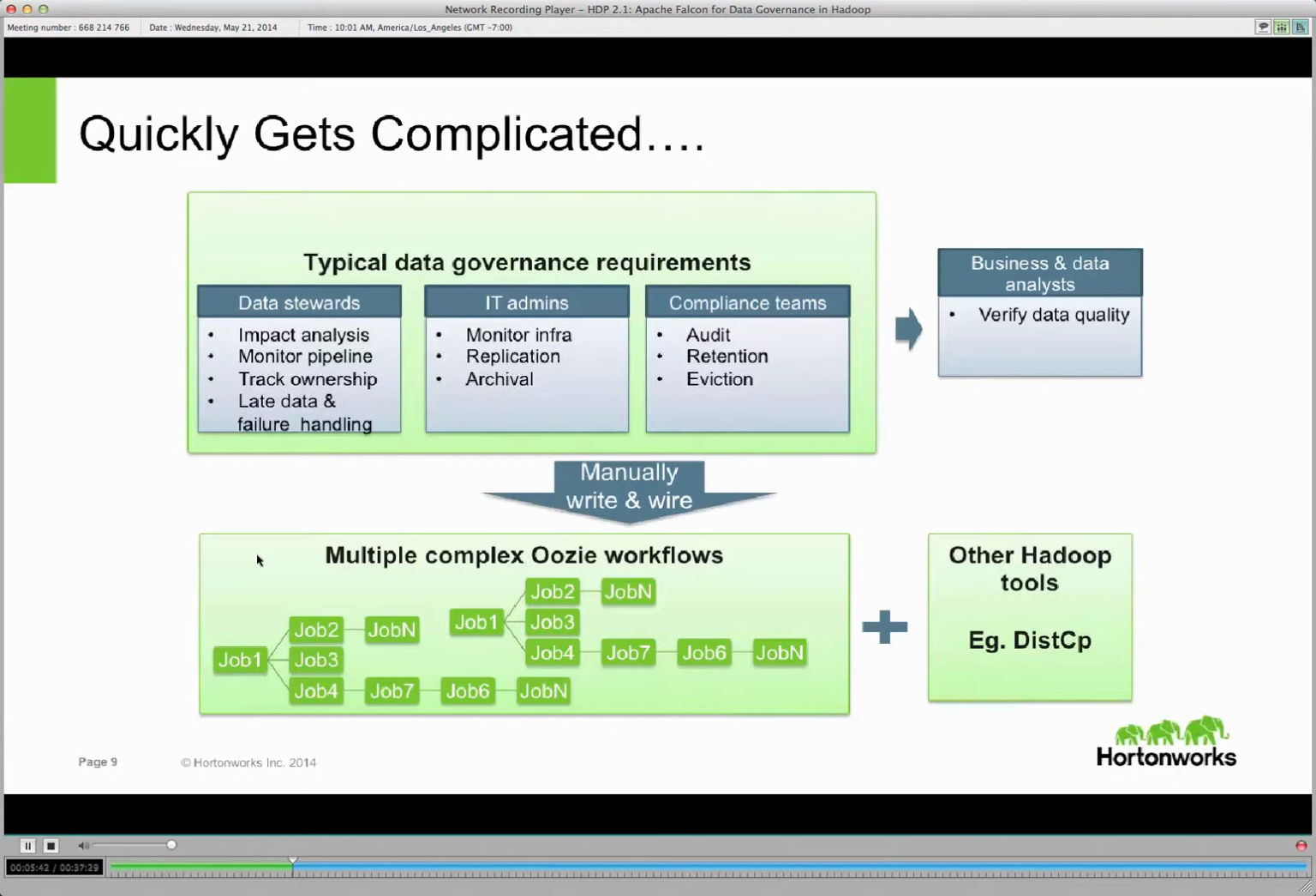And you also have to worry about orchestrating other tools like DistCp that deal with replicating data from your pipeline to another Hadoop cluster or to your backup locations.